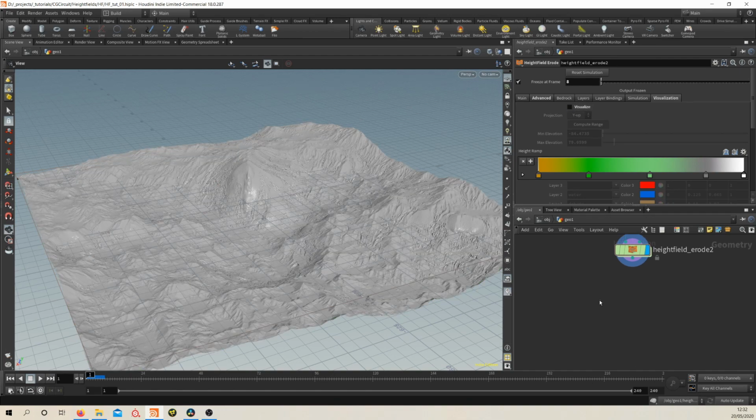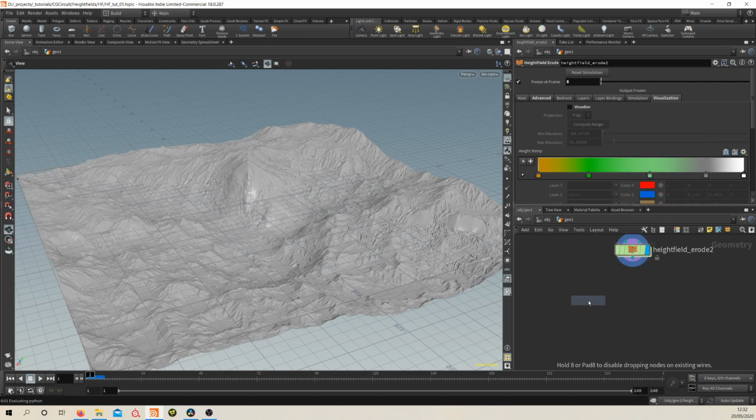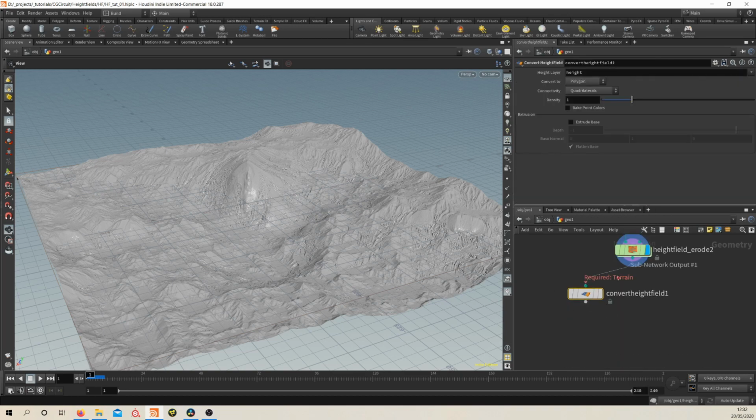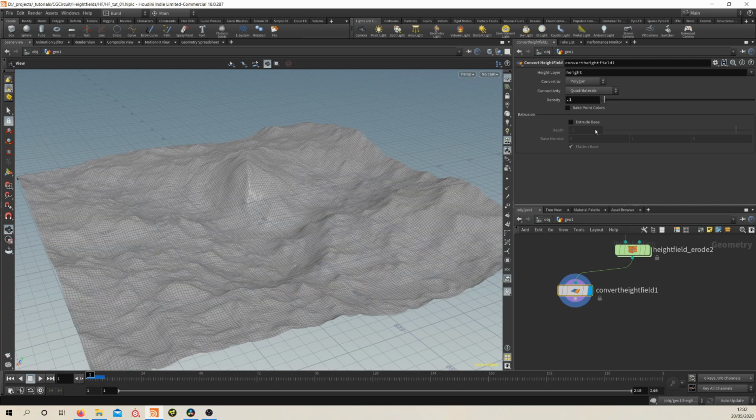To get the geometry out, it's really simple, and if you're familiar with Houdini then this is probably not of much interest, but we'll just do it anyway. So let's convert the height field and have a quick look. Convert height field node, the default settings are fine, polygon is good. The density, if you want a lower res mesh, if you just drop it you get a low res mesh. We're just gonna stick with my high res one for now.